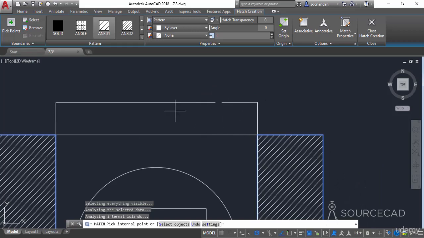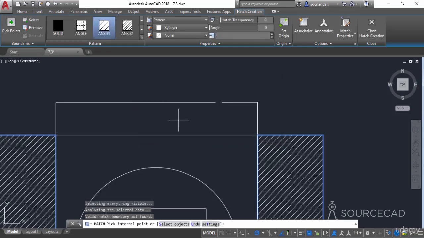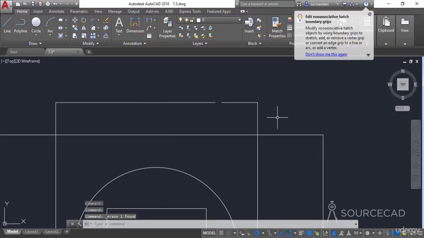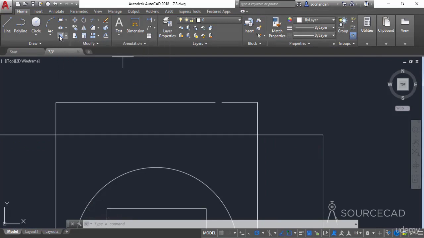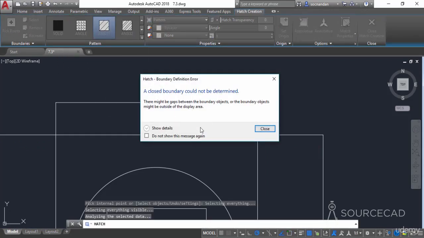But if you try to apply the hatch in this area, there will be a warning message, and this simply states that a closed boundary is not determined. But that does not mean that you cannot apply any hatch pattern in this area. You can still apply the hatches in this area using the gap tolerance. So I'll close this hatch creation, and I'll remove both of these hatches, and now I'll once again select this hatch pattern. Now I'll click in this area, and obviously you'll find this error message.